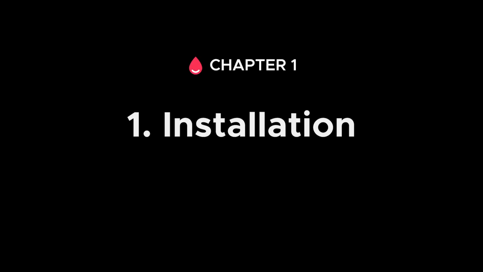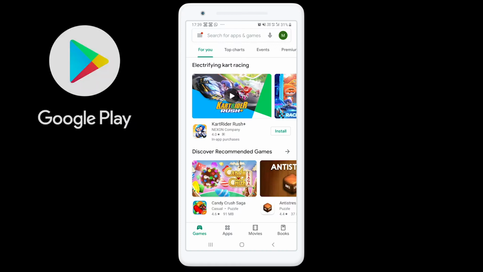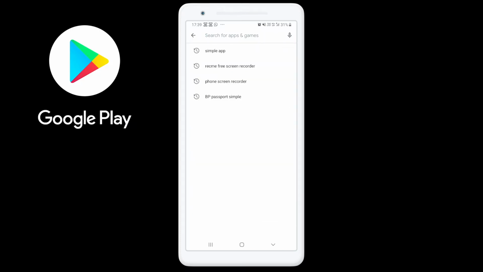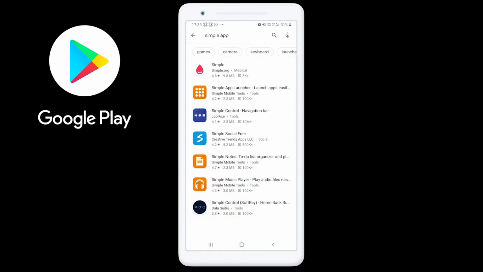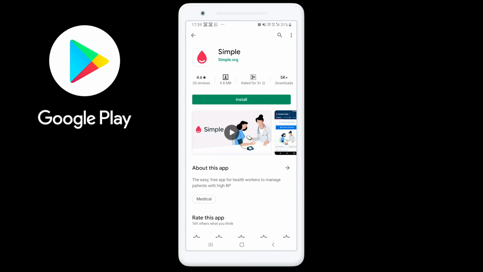Let's start with Chapter 1. You will learn how to install the app and create your own account. Open the Play Store app on your Android phone. Search for Simple app. Select the app with the red drop-down icon and press the install button.